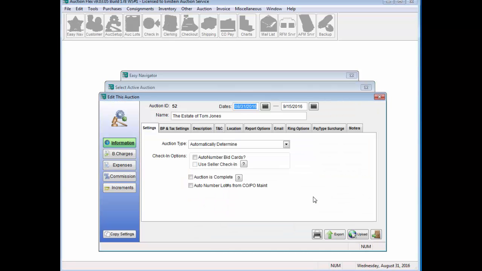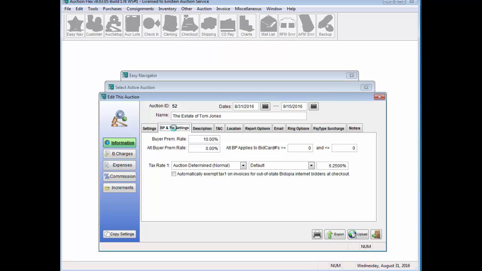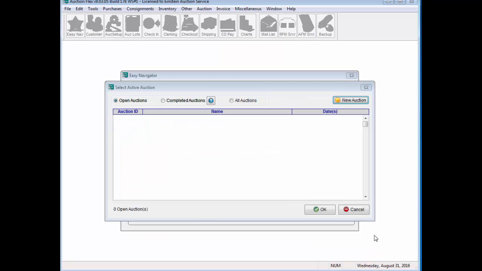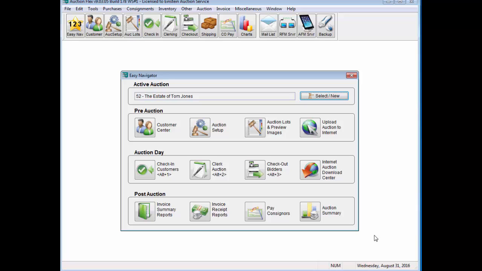This will bring us to the Edit This Auction screen. In this screen, the most important piece of information you want to verify is correct is the BP and tax settings. For this example, I'm going to change our buyer's premium to 20% and our tax rate to 6.5%. Once this is correct, you can use the door on the bottom right to exit the form.